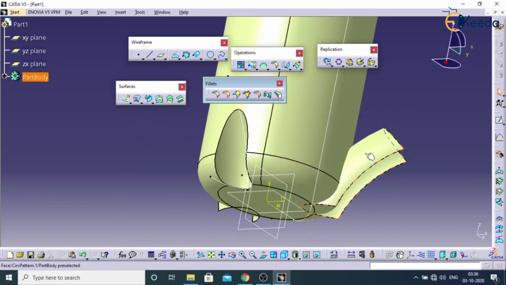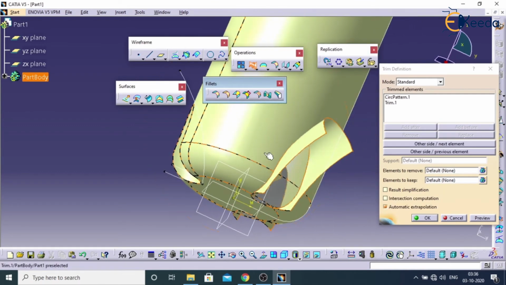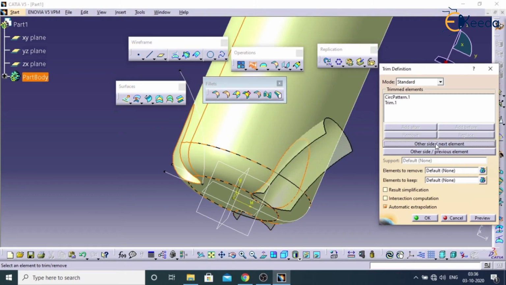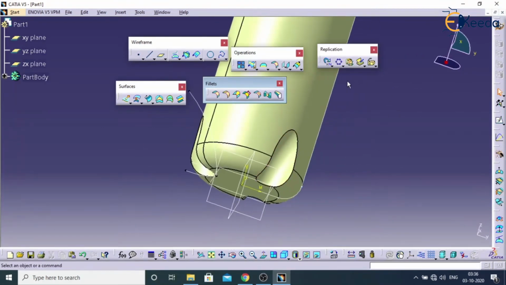In the same way we have to remove this part also. Go for trim, select this and select this. It is removing this part, so you have to say other side next element. Apply OK. Like this you can remove the shape.